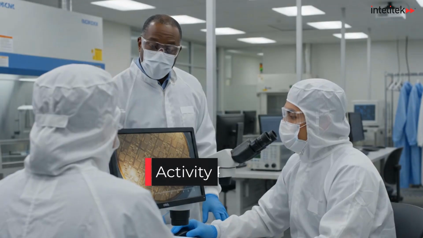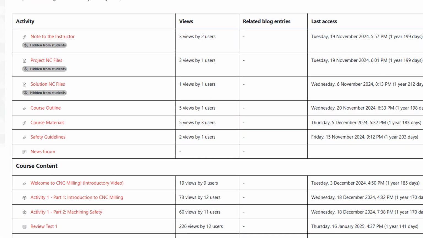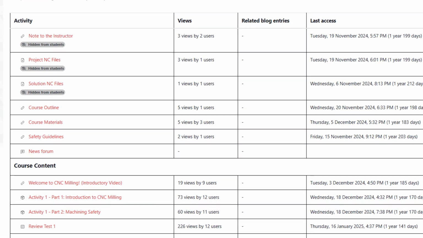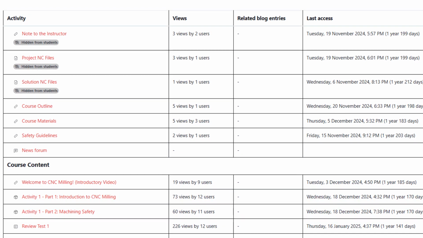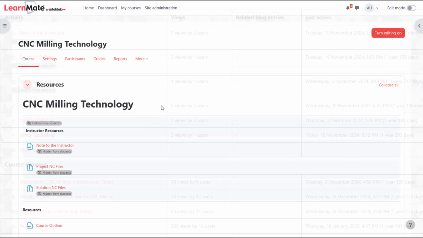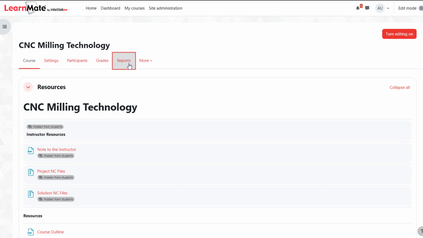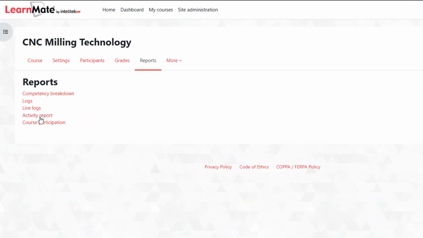An activity report is a summary that shows the total number of views, interactions, and the last access date for every activity and resource in your course. Its purpose is to help you gauge student engagement and quickly identify which course materials are actually being used. To access it, open your course, click on Reports in the main navigation menu, and select Activity Report.